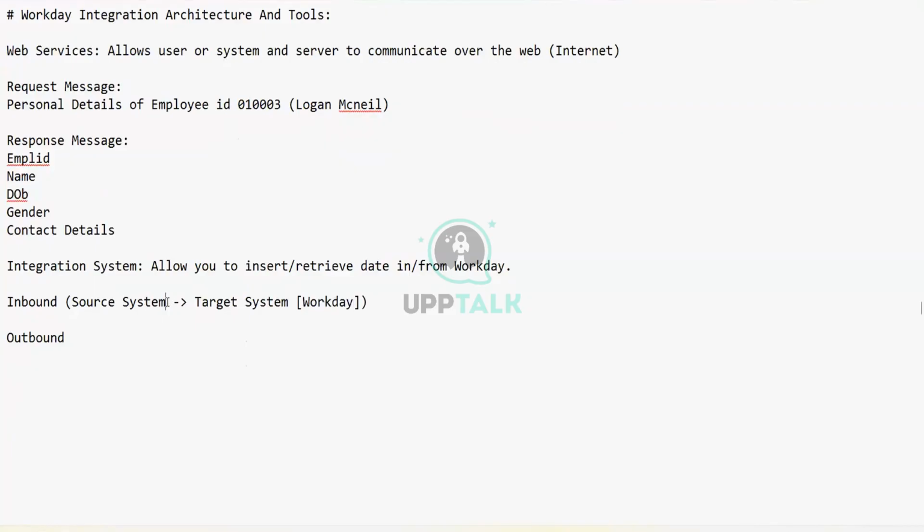Basically, we are getting data from any other system. For an inbound integration system, mainly we get data from other systems. For example, if you have Workday and ADP, and you want to get the payslip details from ADP to Workday, that will be an inbound integration. That integration system will get data from ADP and load it into Workday. One example is payslips. If you want to get the payslip from ADP into Workday, that will be an inbound integration.